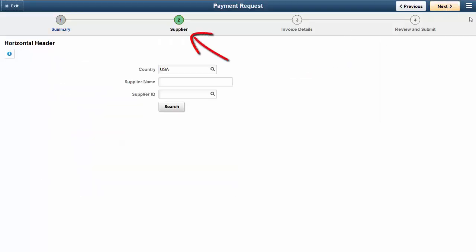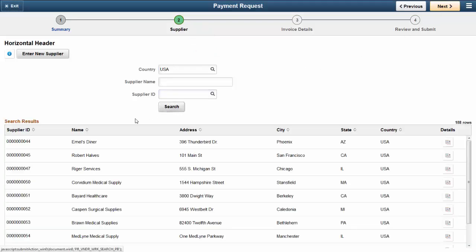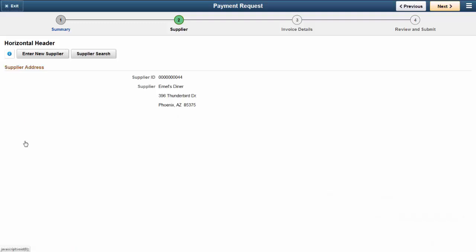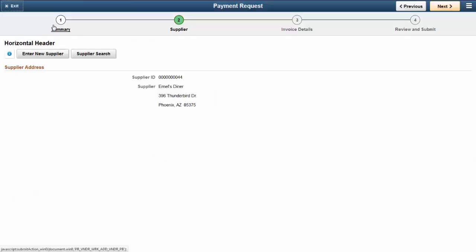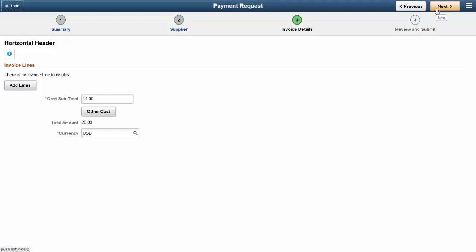On the Supplier page, click Search to search for and select an existing supplier for the payment request creation. Request a new supplier by clicking the Enter New Supplier button and entering the details for the new supplier. Click Next to move to the Invoice Details page where you'll include invoice lines for the payment request.